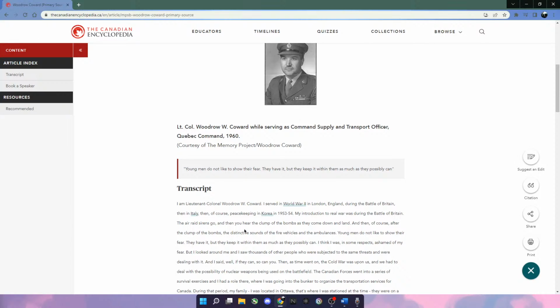Air raid siren go. Hear the clump of bombs as they come down on land, and then of course after the clump of bombs, I'd hear the sound of fire vehicles and ambulances. Young men trying to show their fear. I think I was in some respects ashamed of my fear.